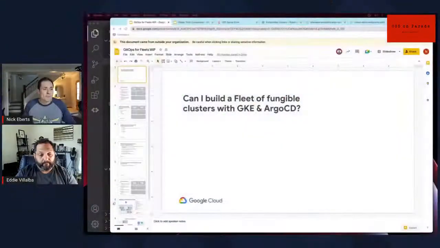Yeah. So I mean, we can wax poetic about these things, but I think today let's just get to the topic. So the topic is Argo CD, right? And GKE with the fleets components that we have. And so the challenge that I gave myself was, can I build a fleet of fungible clusters with GKE and Argo CD using those fleet components?